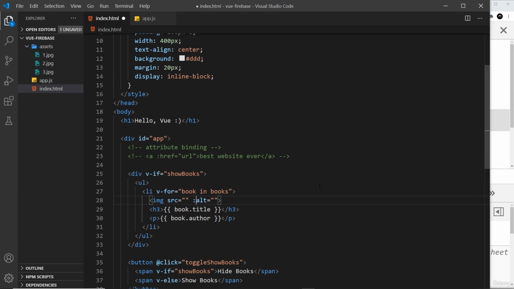So I'll say image, and then each one needs a source and an alt. Now the alt, we're going to bind to that, and to do that, remember, we can just use a colon, or we can say v-bind. I'm just going to use a colon, the shortcut, and I want the value to be the book title. So that is going to be the alt for the image. So let me paste that in.